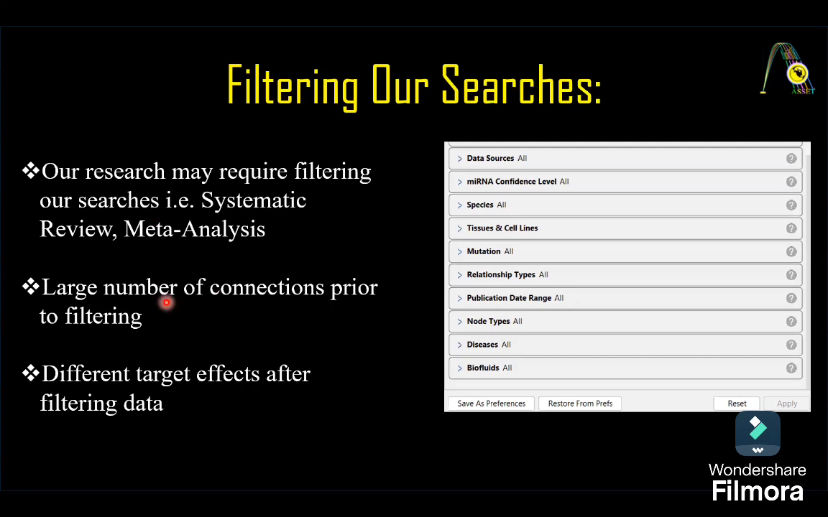And oftentimes, you might find that prior to filtering, there are a large number of connections, but after filtering, that number gets drastically reduced. So that is another benefit of filtering. It reduces the number of overall relationships or connections that you have. And you often find that there is a different target effect after you filter the data.